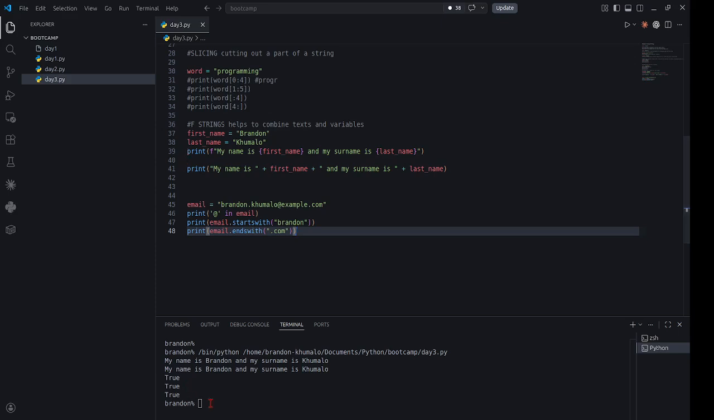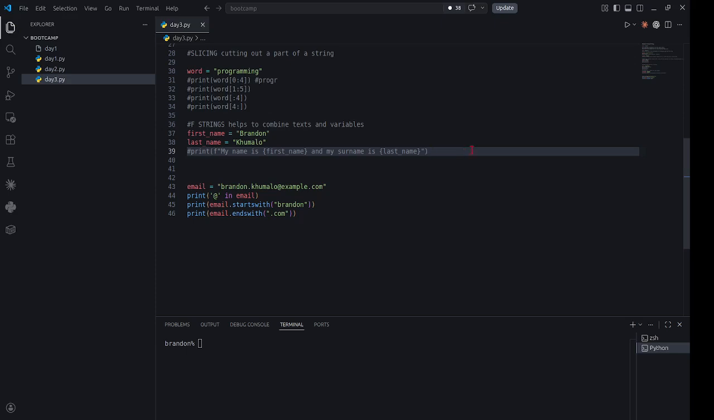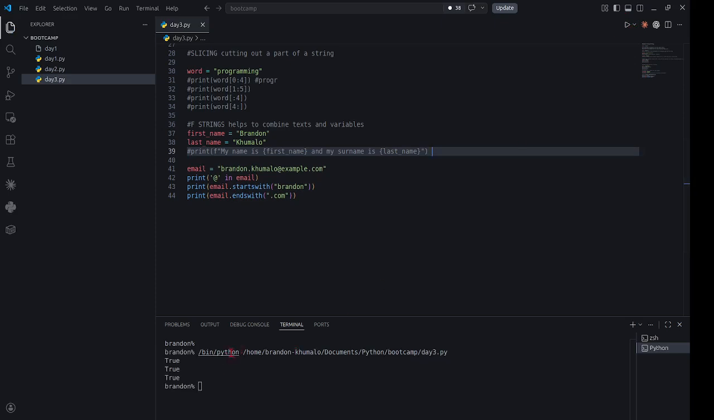Oh wait, I forgot to comment this out. Alright, it printed true. So what this does is it checks if we have the quoted string inside the email variable. If we do have that, it's going to print true. If we don't, it's going to print false.